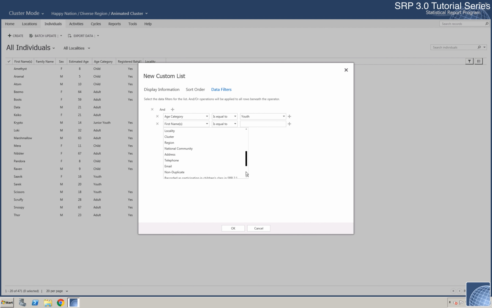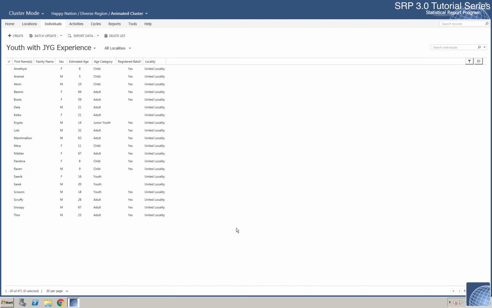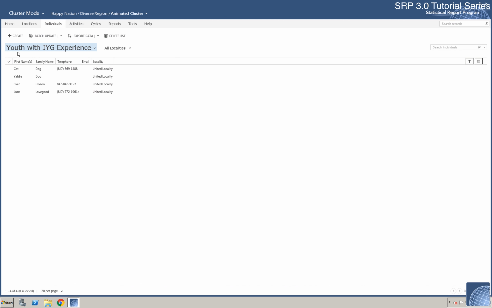what are other options we have in this list? Okay, recorded as participating in junior youth in SRP 2.1. So in the old system, before these records were brought over, or even within this system, they have been flagged as having participated or completed a junior youth book. So what we have here is age category is equal to youth, recorded as participating in the junior youth group is yes. So if I hit OK, here's our list, our youth with JY experience.